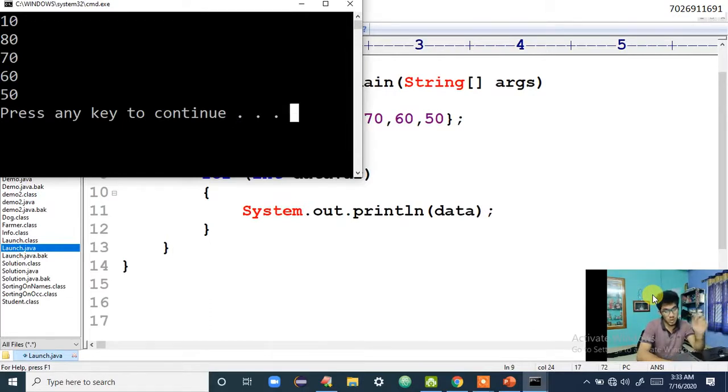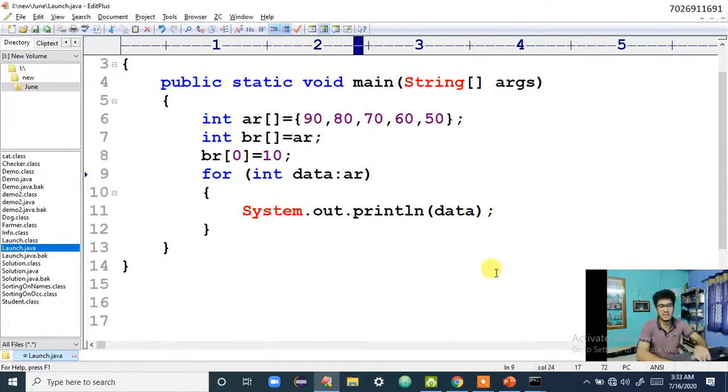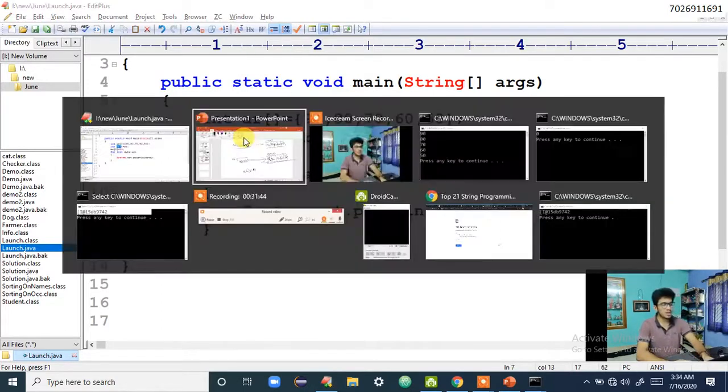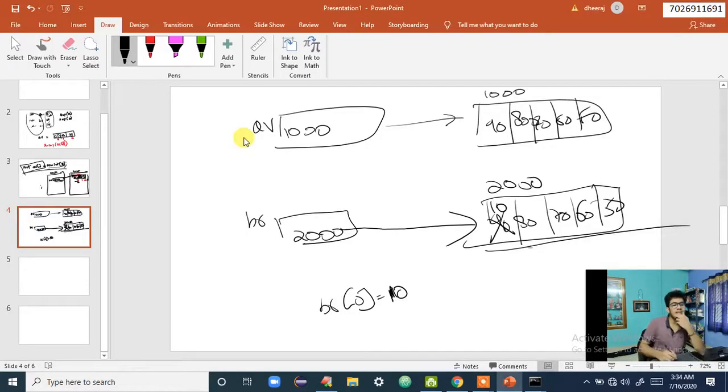Why? What has happened? I'll tell you. You have not copied the object, you have copied the address. You are told give the AR content to BR. You think and tell me here, what is the AR content? AR is pointing to an object. Object is not copied, the address is copied, which means in the BR, what you have now is 1000 only, because from AR you are giving it to BR.